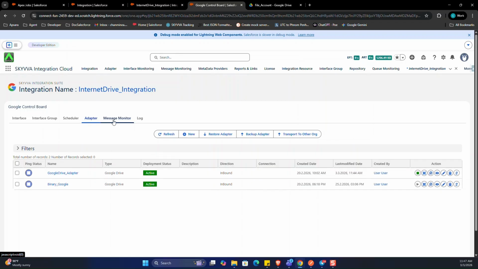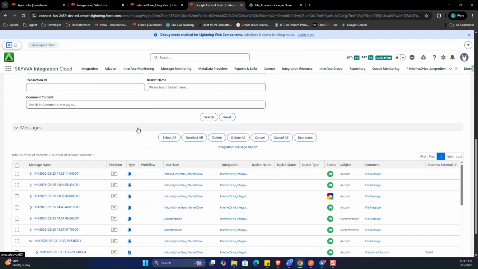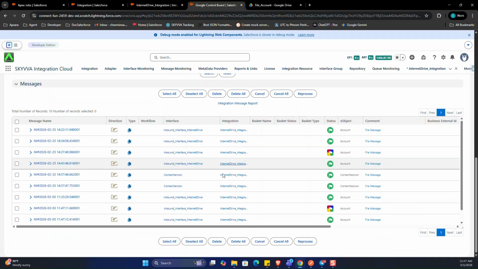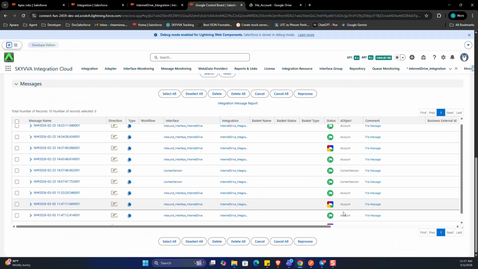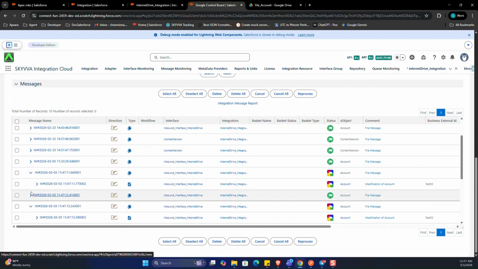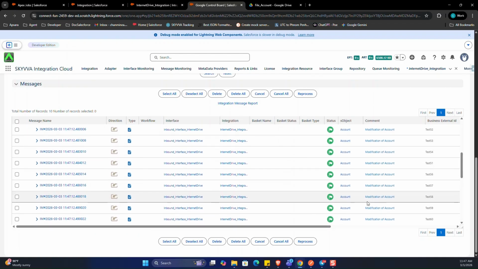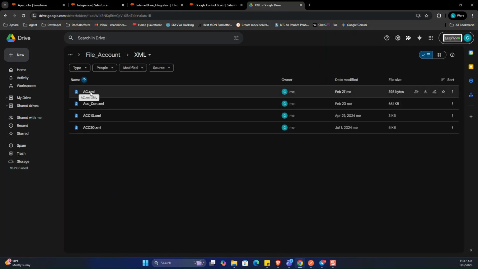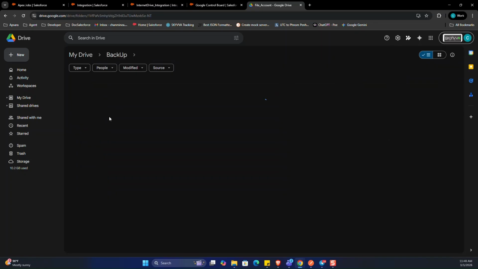After the process finishes, check the message monitoring screen. Click Search to view the newly created file message. Here is the message monitoring while using the event consumer action. After the consumer file is all ready, here is the folder in Google Drive that will be moved to another folder while processed.